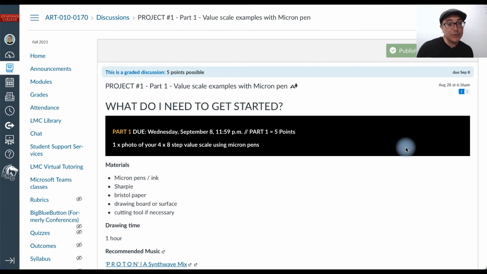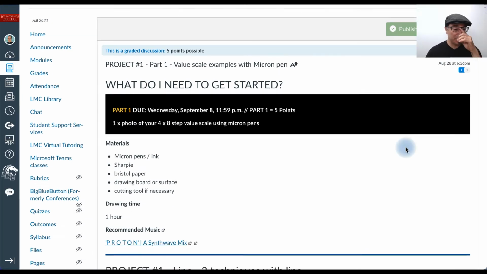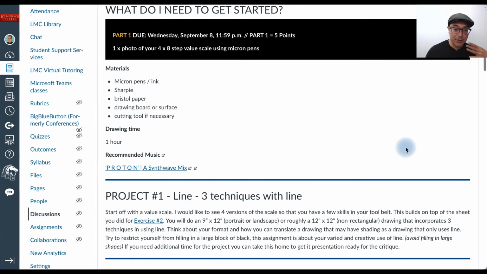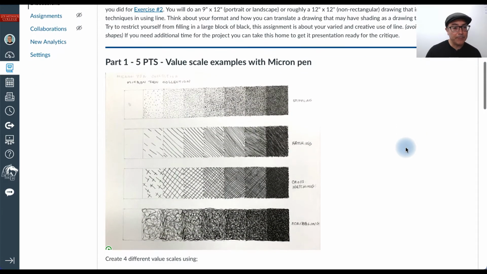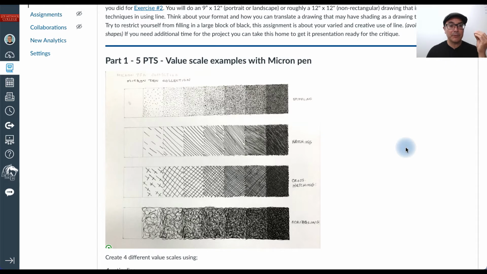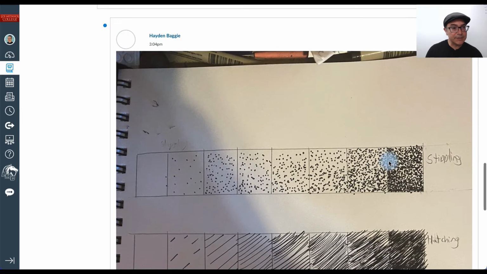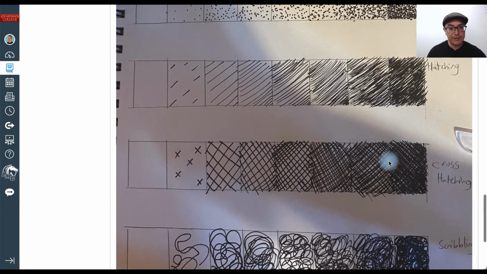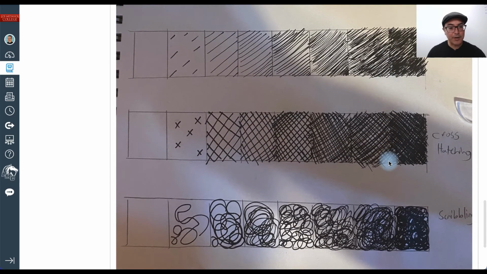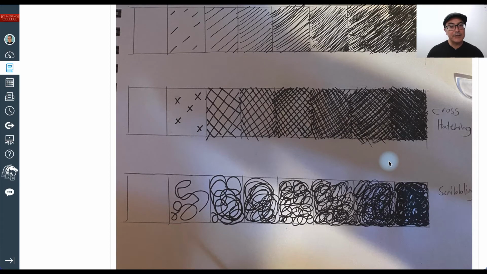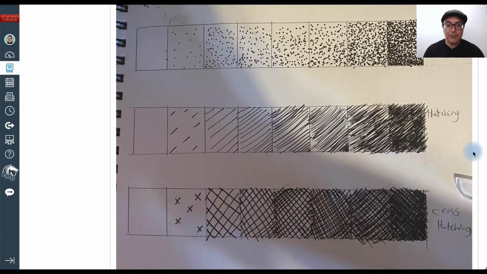Going into what's new this week, I want you to work on part 1, which is your value scale examples with Micron pen. I noticed a couple students already started working on this, but you're just continuing that concept of working with stippling, hatching, cross-hatching, and scribbling. So your worksheet should look similar to this. Here's an example from Hayden. Thank you, Hayden. It looks like we're on the right track here. So we're trying to show different separations of value, right?